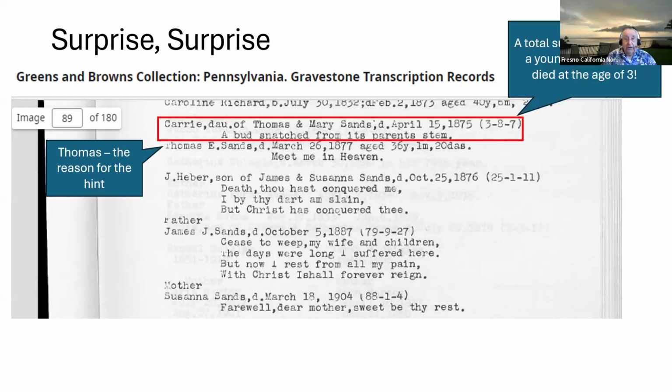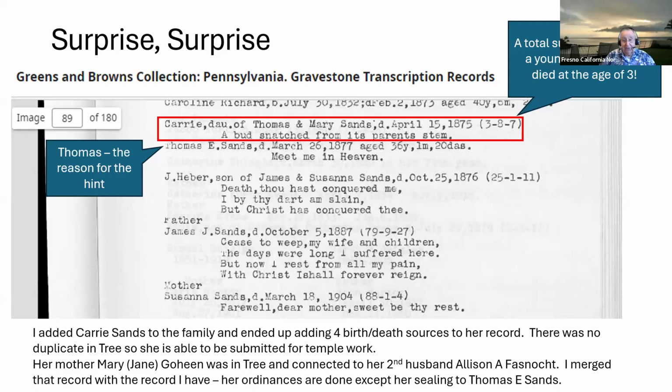Here is a record for a child of Thomas and Mary named Carrie, who only lived 3 years, 8 months, and 7 days. Died in 1875. A bud snatched from its parent stem. How sweet. But she was not listed anywhere. I hadn't found her anywhere. But now I had a record for her, and I could go and add her into tree. And when I did, I actually ended up finding 4 different birth and death records on her. There was no duplicate of her in tree. So her sealing to parents is able to be submitted.